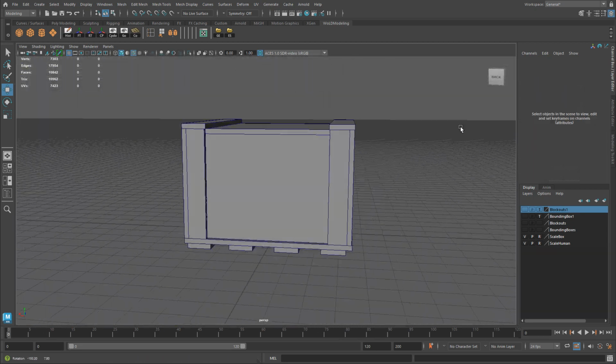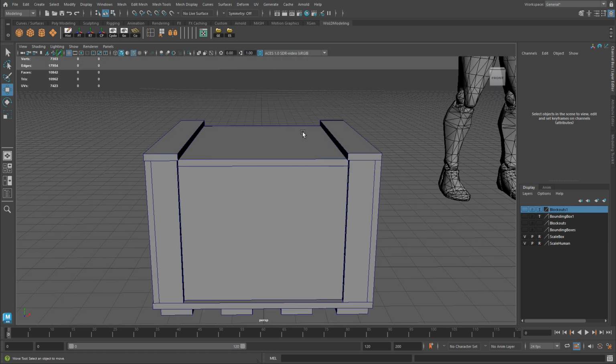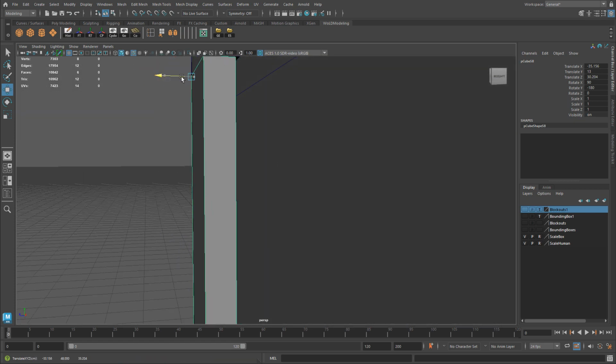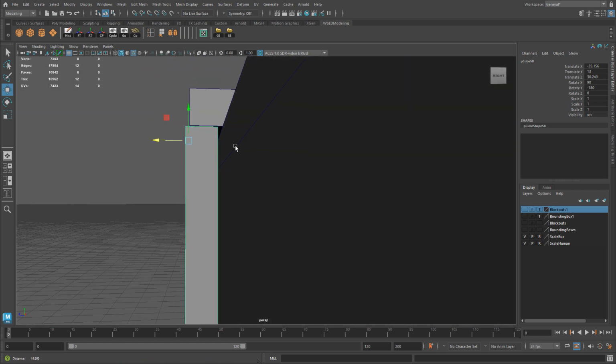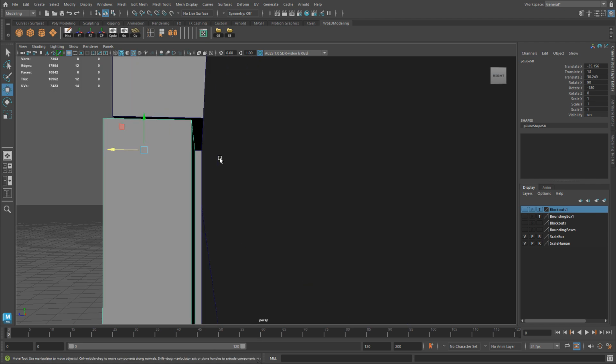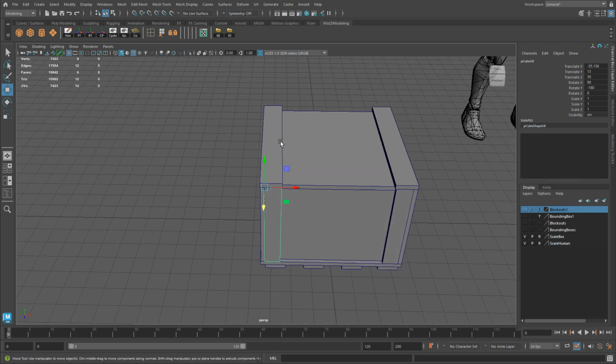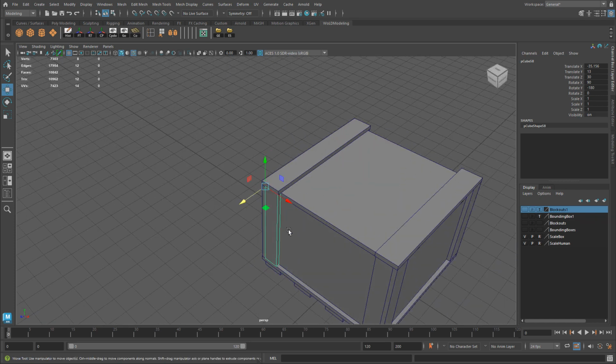So at this point, you may want to go ahead and check everything to see if you left any gaps. Overlaps are fine, but gaps of geometry where you can see right inside the geometry like so, probably not a good idea. You probably want to remove those. And then for the last piece, let's do the board at the very top.